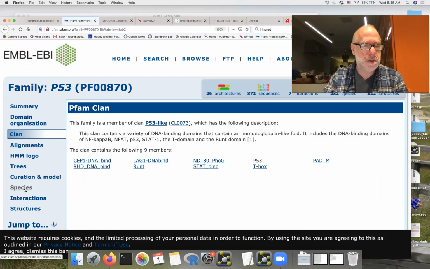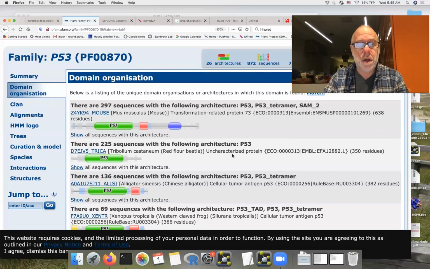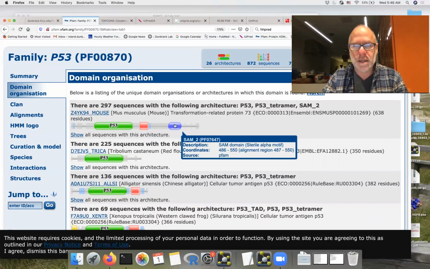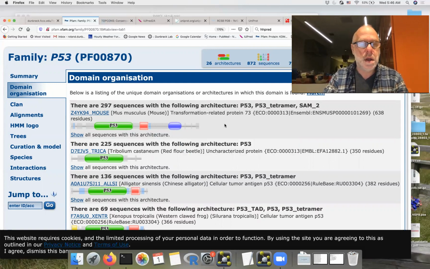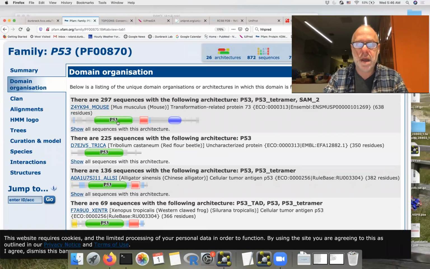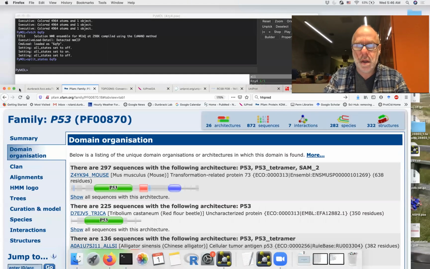There's other sorts of information, like the species that this thing is seen in. Domain organization can be useful. It says there are 297 sequences of the following architecture, meaning there's a P53, the P53 tetramer, and a SAM2 domain, sterile alpha motif domain. And so these are the other kinds of domains that the P53 domain sits with in sequences. You may find that helpful. You can also go to the structure list, and it will give you a list of all of the structures that have this particular PFAM.